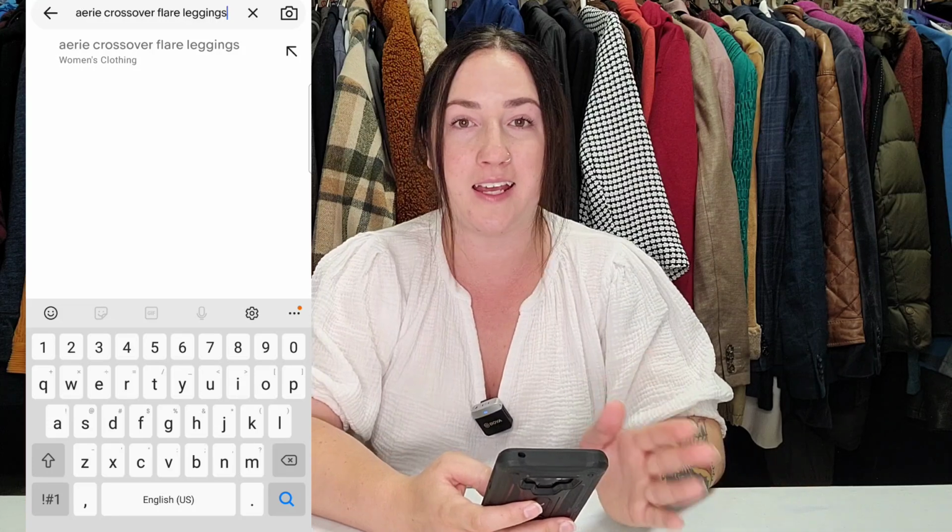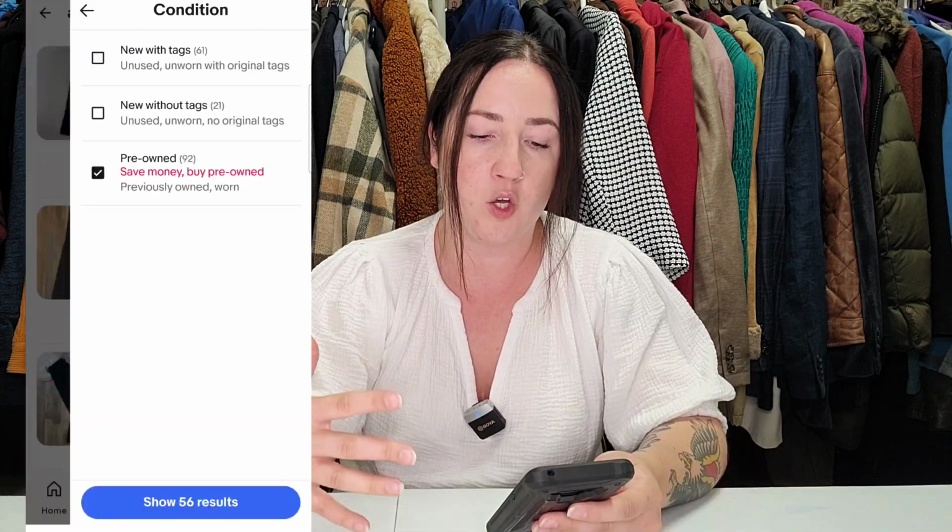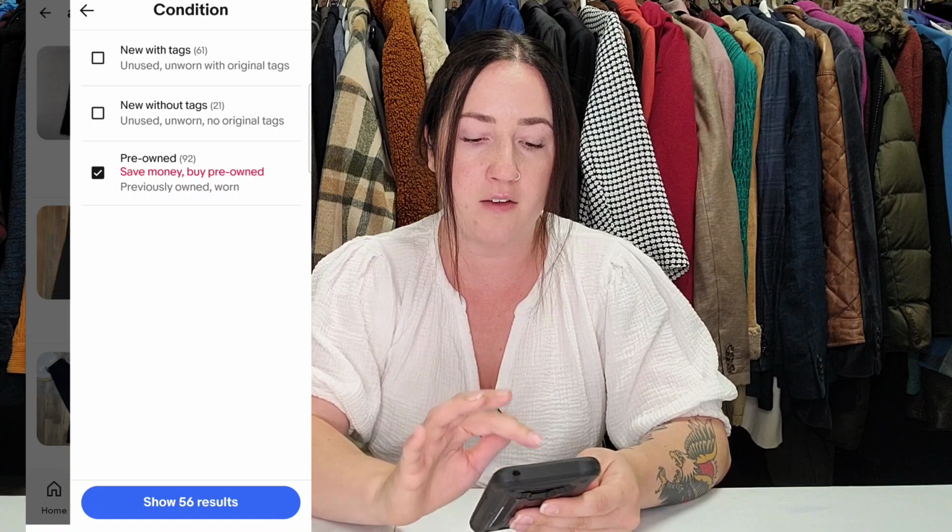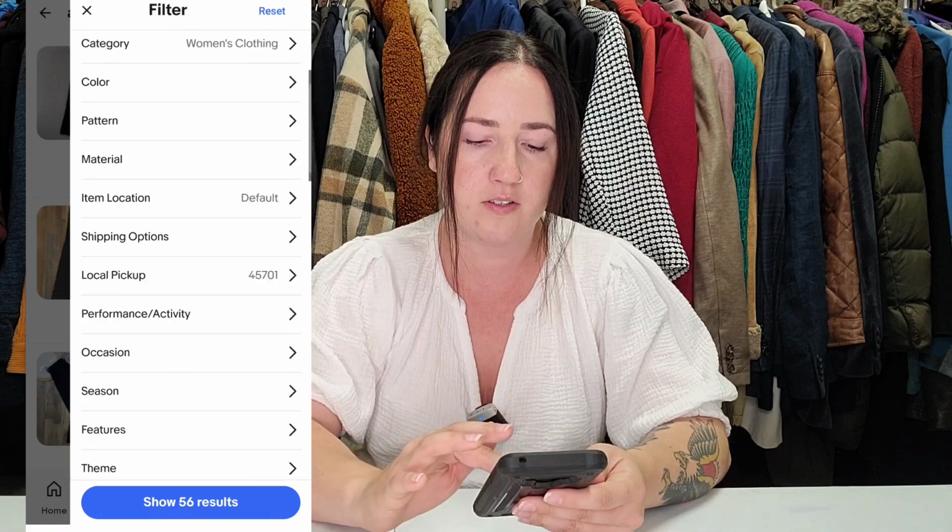But let's add to this search using factor stacking, and we'll add 2 factors that I know are really popular right now, which are crossover waistband and flare. In pre-owned available, we have 56 results.